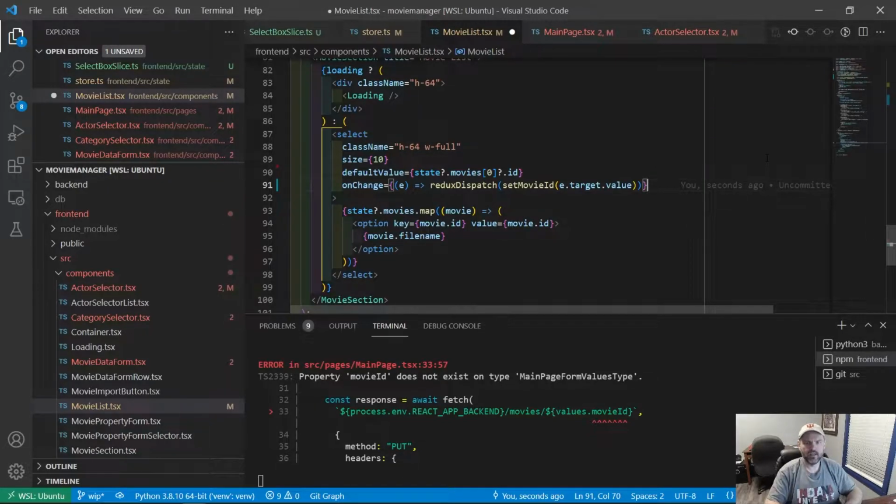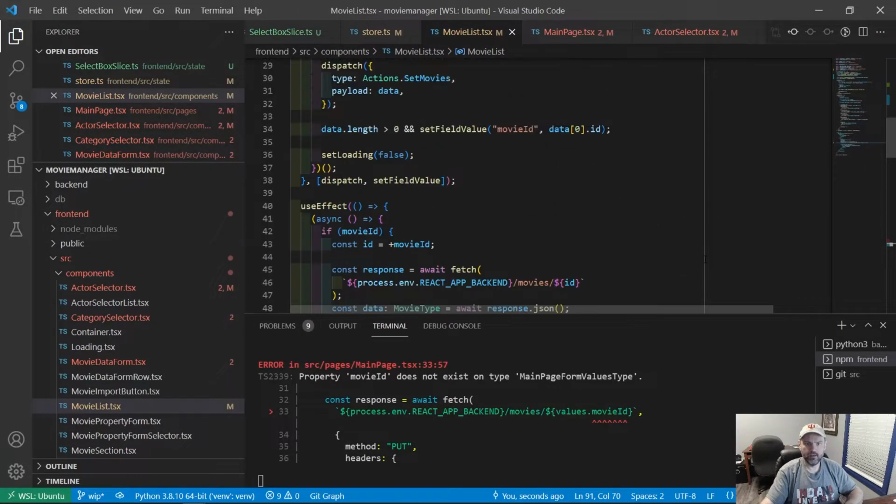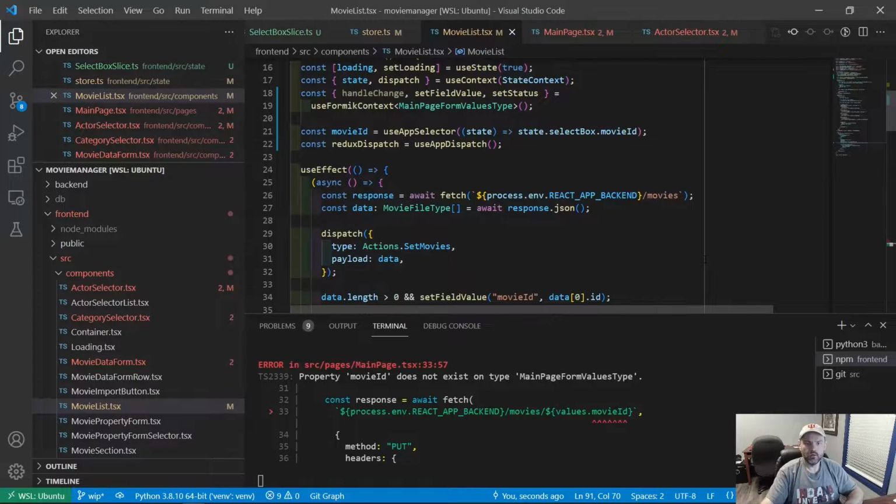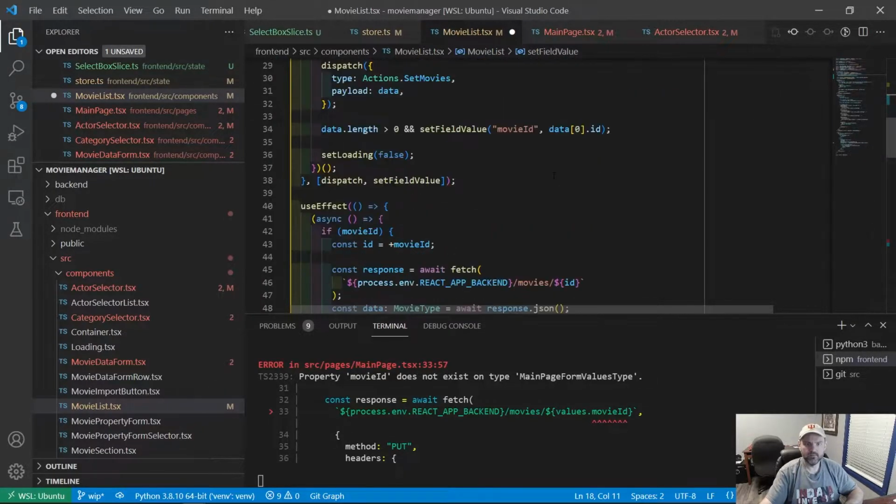This just needs to update our value whenever we select a new movie ID. So that should be okay. All right, so what else do we have to do then? Let's go up here. We don't need our handle change anymore from Formik. We can get rid of that.